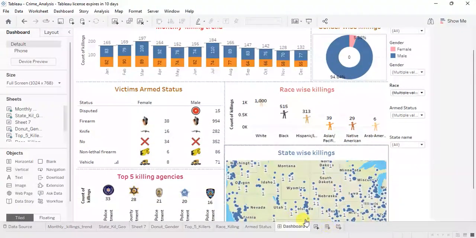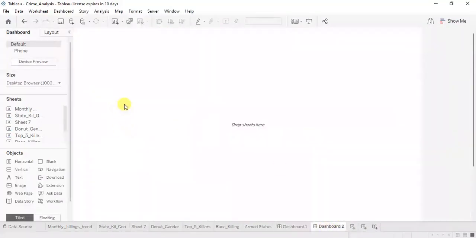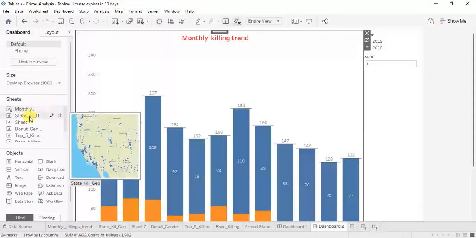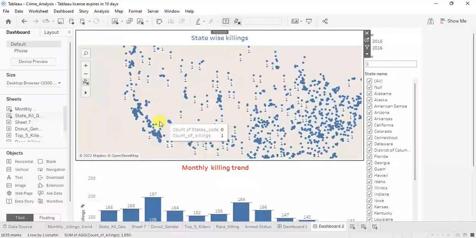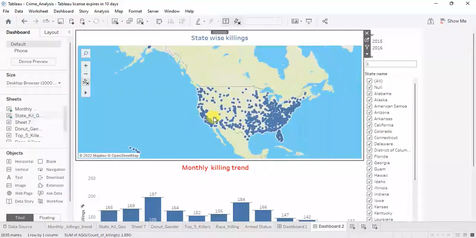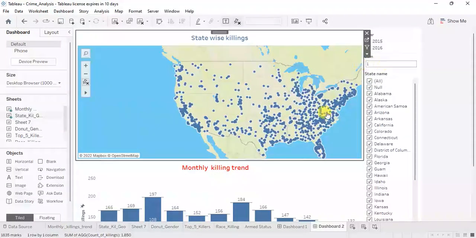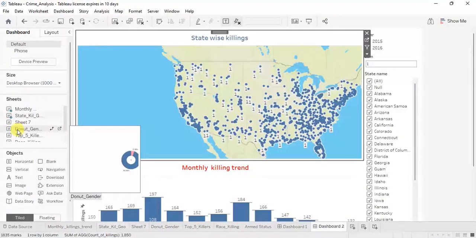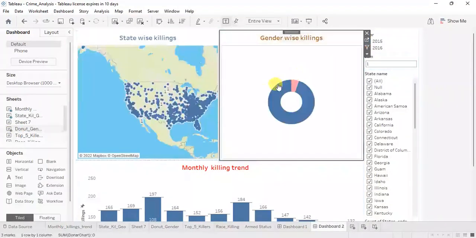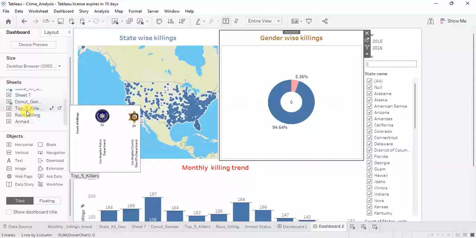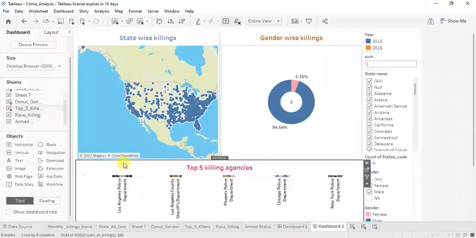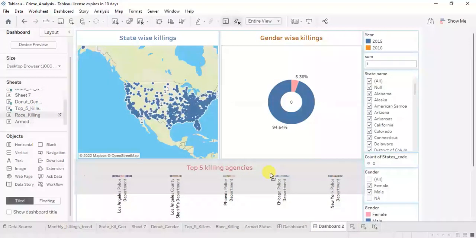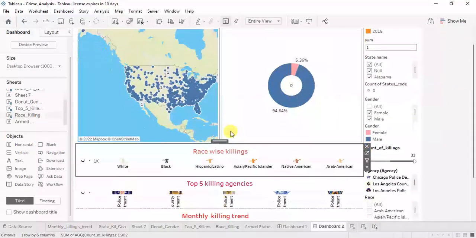See, if you go to the new dashboard, then the monthly is there. Just drag it. It is simple actually. Simply drag it and make the alignment here. Then the donut chart. Afterwards, the top five killings. I simply drag and drop it and arrange the things. Right, so this is the final.